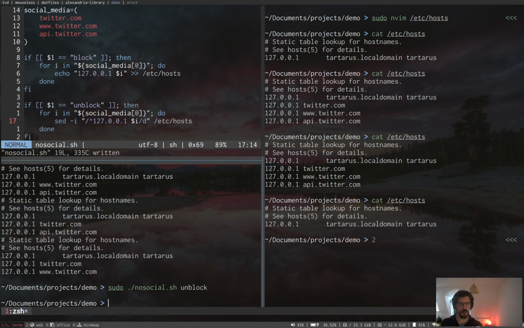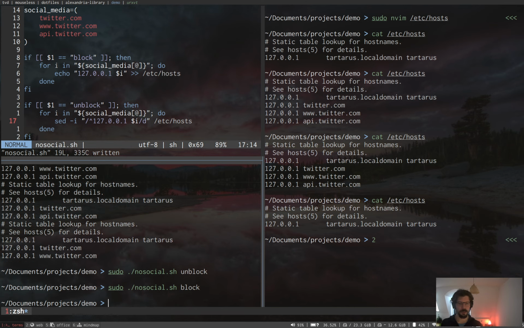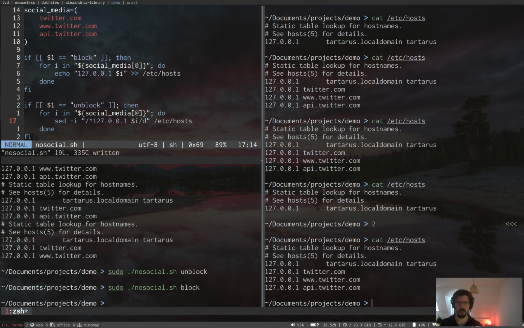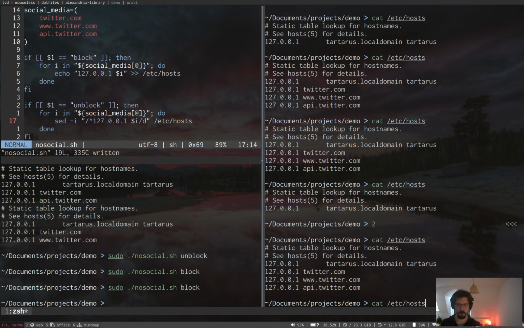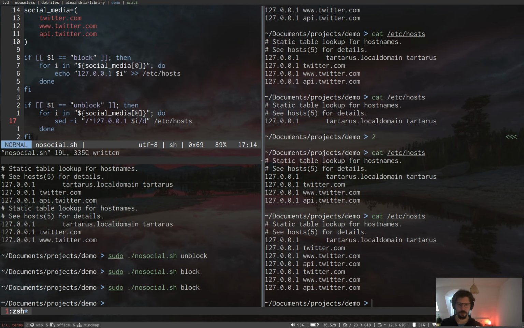Very nice. Now we have another problem. Let's say I blocked my social media like that. If you look at /etc/hosts, my social media are blocked. Now I don't remember that I blocked them, so I want to block them again. Let's do that. And now I have every social media in double in my /etc/hosts. So if I block my social media 10 times, I will have 10 times the number of social media I'm blocking. So 30 in that case. And we don't want that.